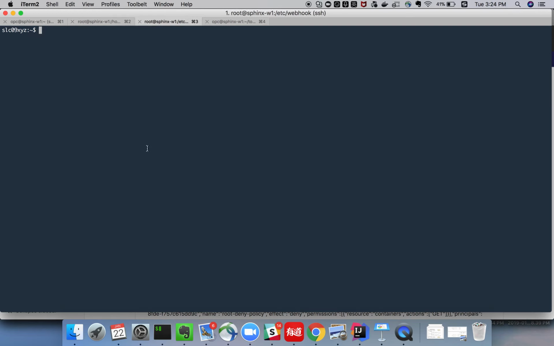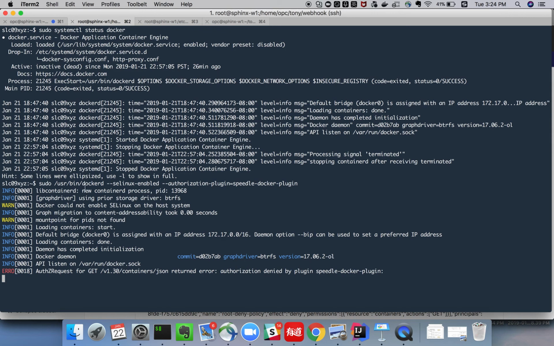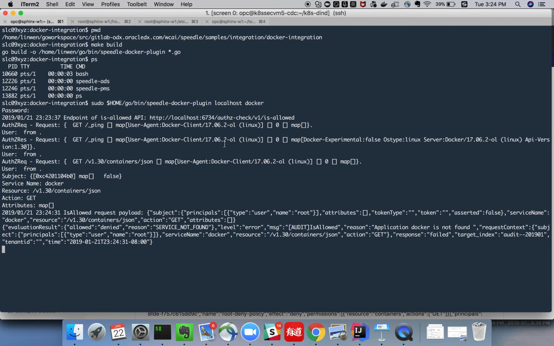Then we can check the active containers. This is another logon to that Linux box. You can use docker ps to list all containers. Okay, we can see that our request has been denied. From the daemon console, we can see the REST method gives the deny message. And from the plugin console, we can see that this allowed result is denied, and the reason is service not found.